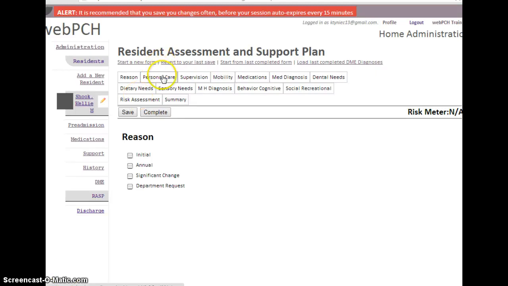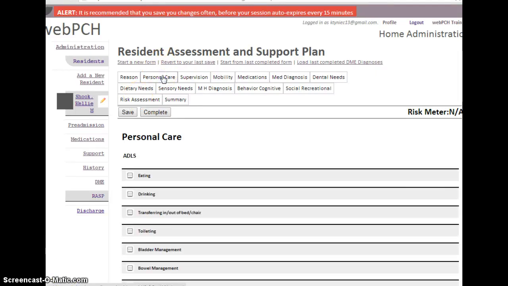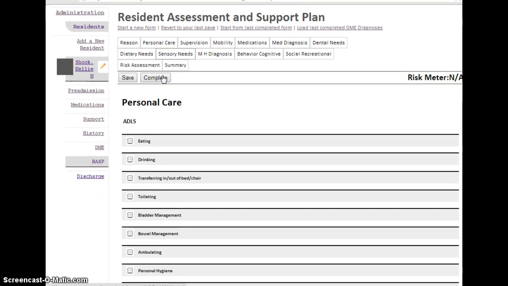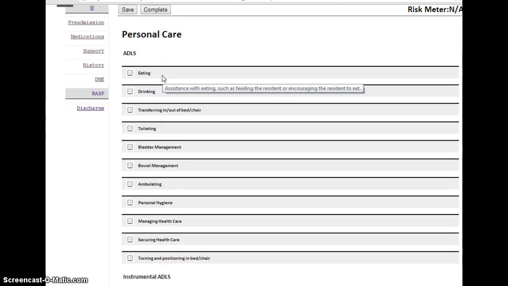And under the Personal Care tab, you will be identifying the personal needs of the residents and indicating what steps will be taken, if any, to meet those needs. There is a list of ADLs and instrumental ADLs to choose from. Check the box to the left of the option that pertains to the resident.